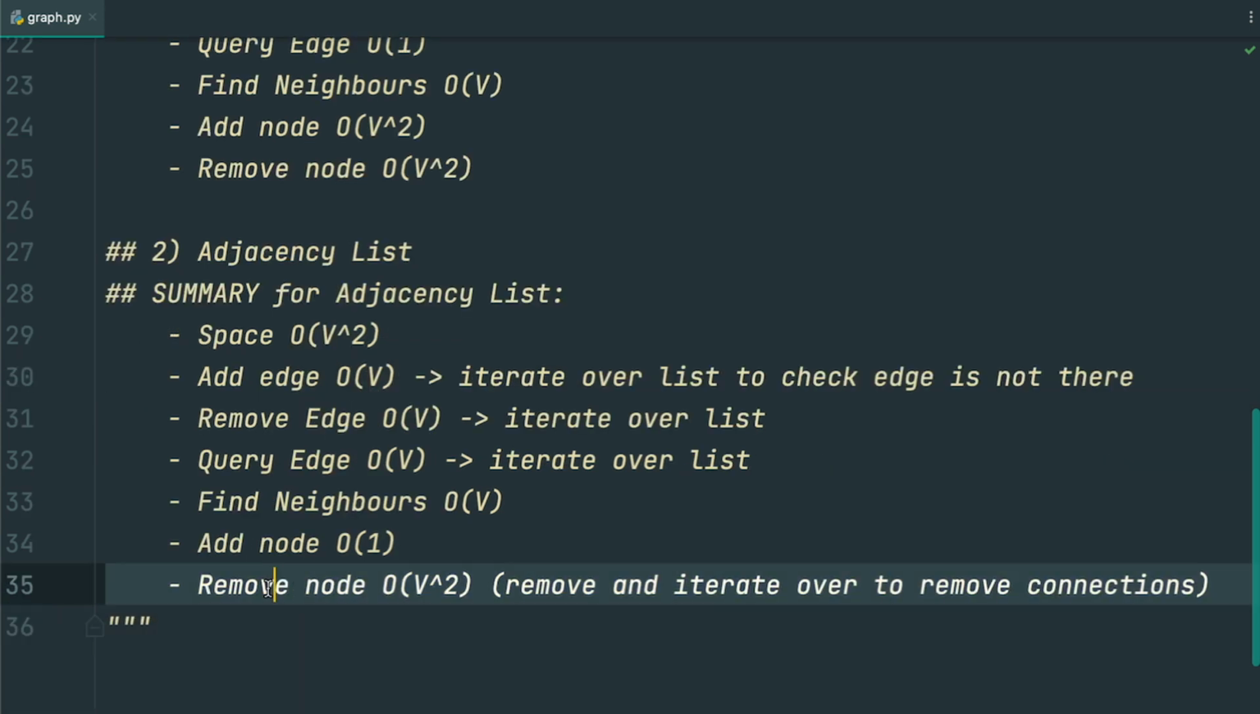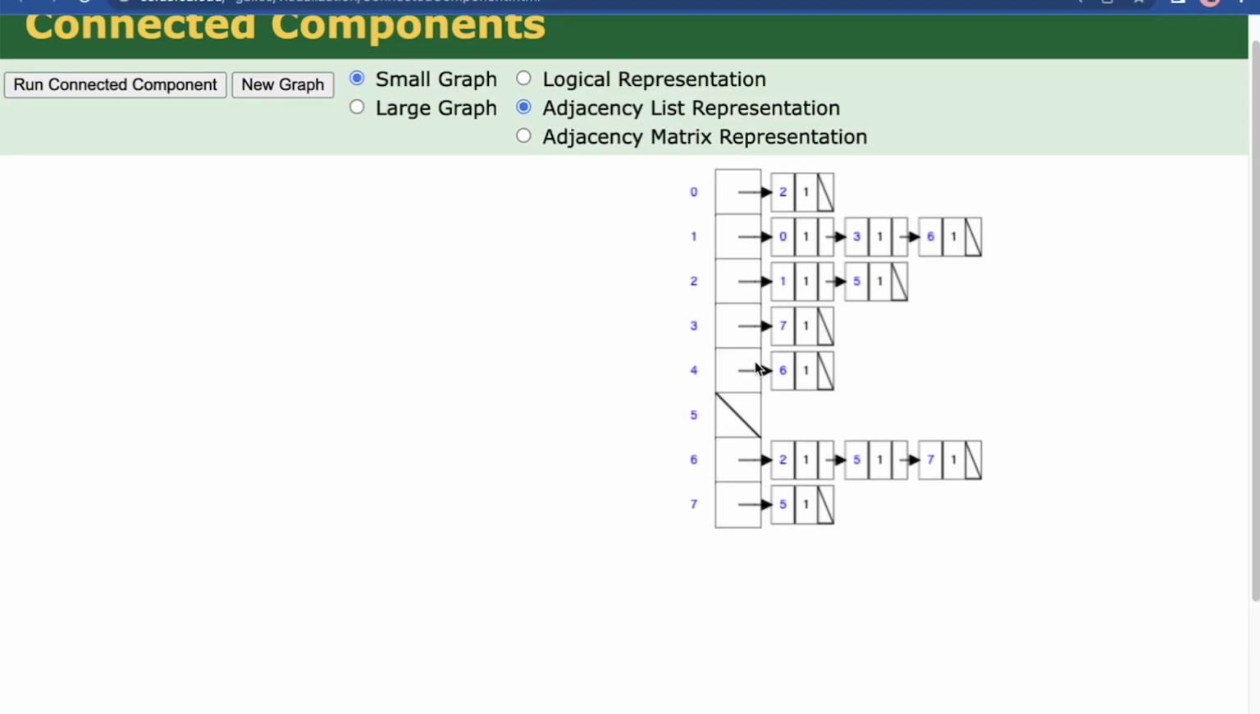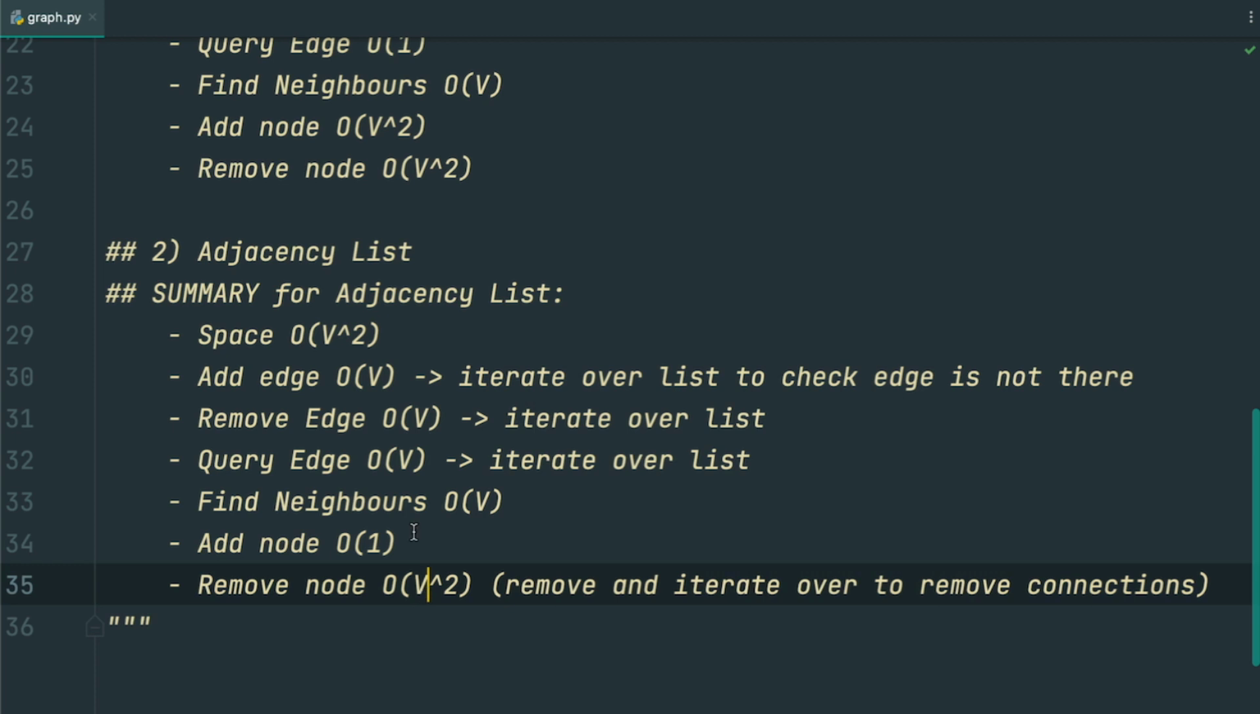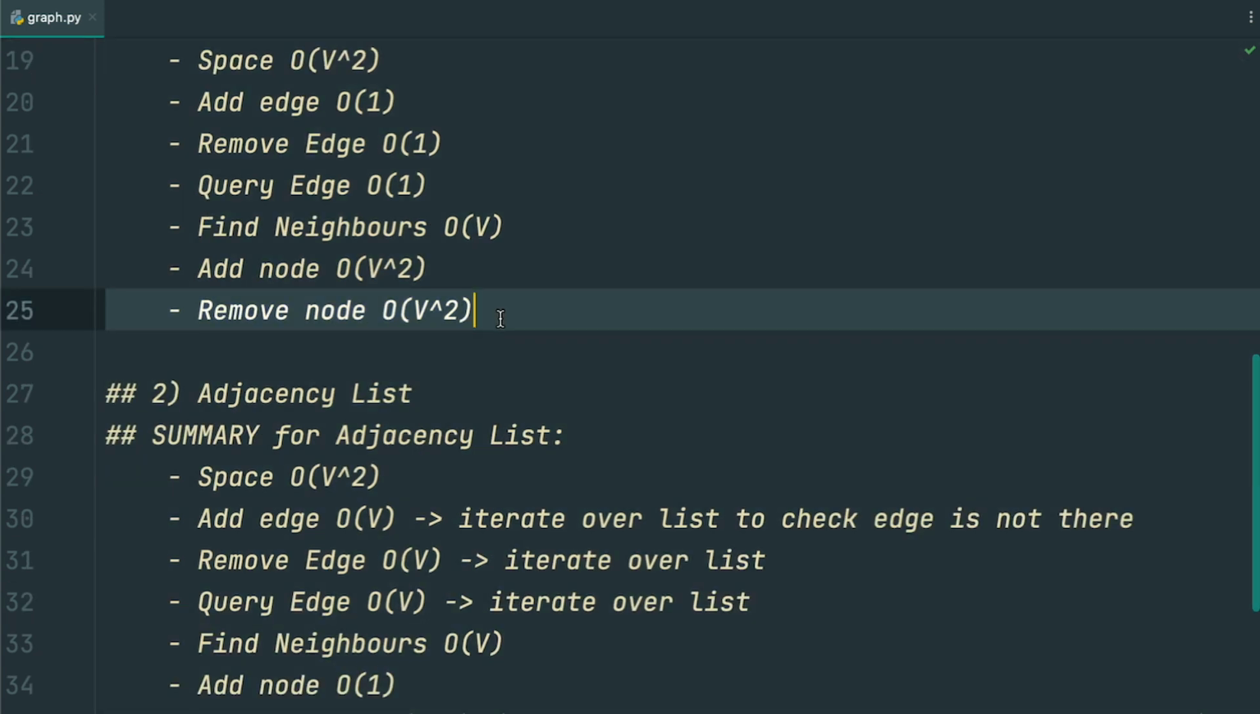And the final operation, removing a node, is going to take us O(V squared), because let's say, for example, we need to remove the node number 3, this is going to take us O(1). However, we need to iterate over all the vertices that we currently have, and then we need to iterate over the list of neighbors that we currently have for that specific node to remove any connection if it already exists, or remove any edge that we have from that node. So that means that it's going to take us O(V squared) or quadratic time. And if we compare that with the matrix approach, it's basically the same.